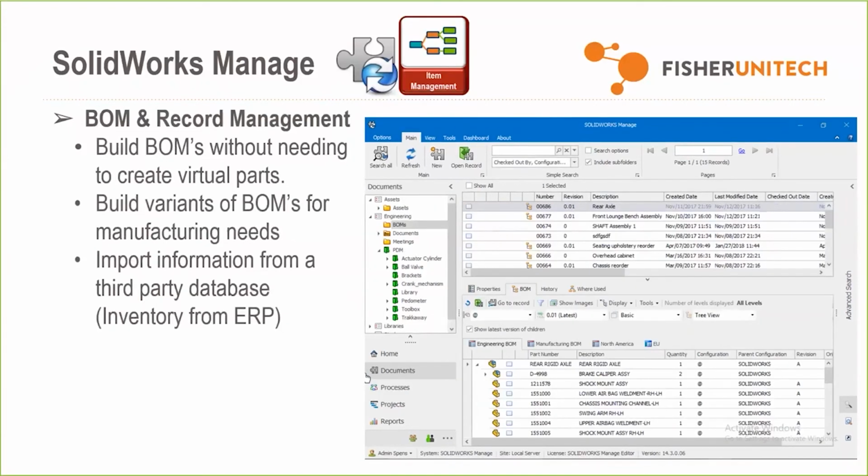BOM records, BOM and record management. So, what's that pillar all about? Bill of material and record management. Well, it's about making, simply put, a bill of material without needing a CAD file. Right now in PDM, you ain't got a bill of material if you don't have an assembly. Whatever's in that assembly is what's in that BOM. It's kind of a WYSIWYG.